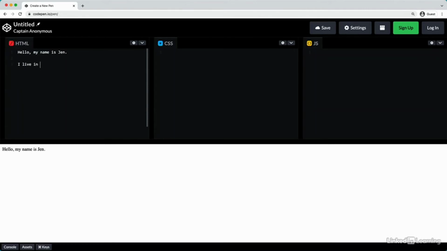I live in Boston. Even though I have these sentences on separate lines in the HTML box, they show as being on the same line in my display box. Why is this? Because HTML doesn't know that it should make these into separate paragraphs. Let's fix that problem quickly by placing paragraph tags around each sentence, and that will indicate that these are in fact paragraphs. So a tag looks like this.